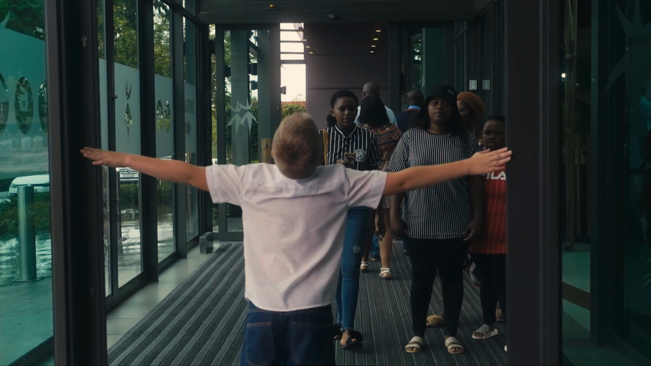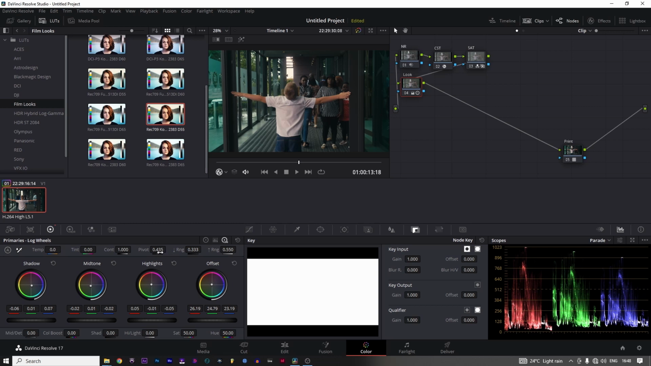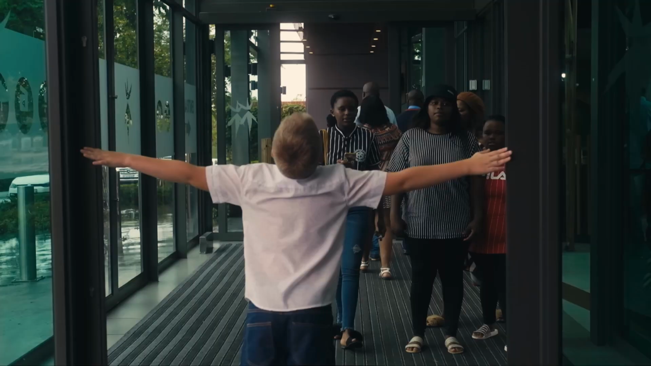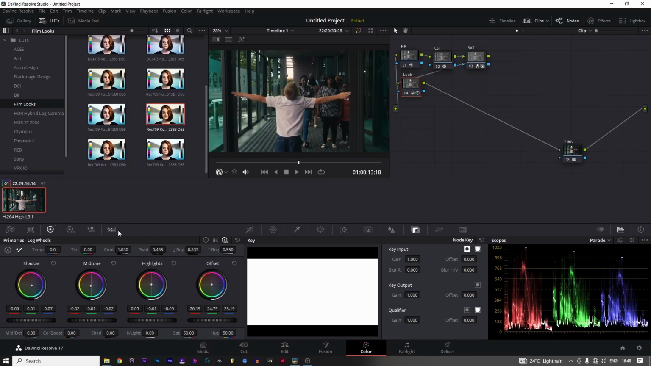Yes, I think that looks good. And we can even bump up the contrast just a bit. Contrast, just a bit. Yeah, I think that looks good. See, we're doing very subtle movements, but it makes a huge difference in the overall look of the footage.